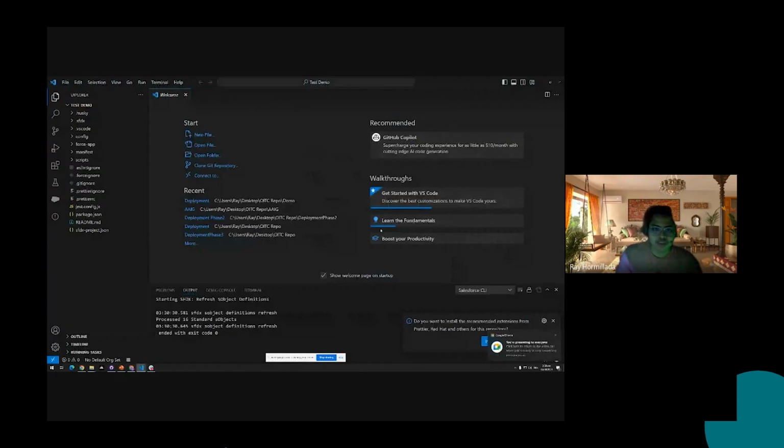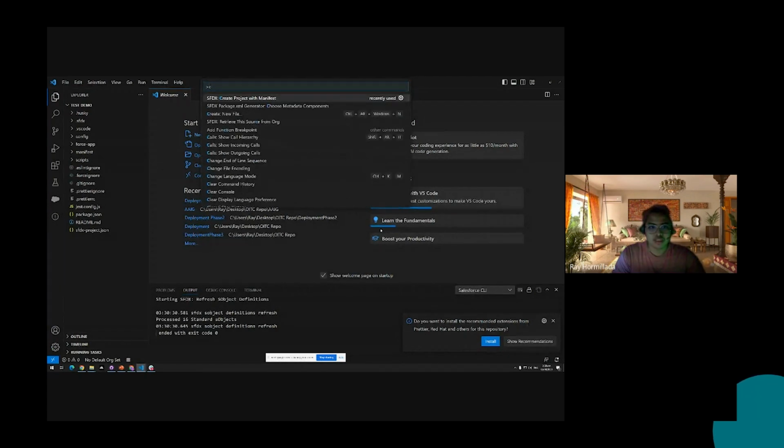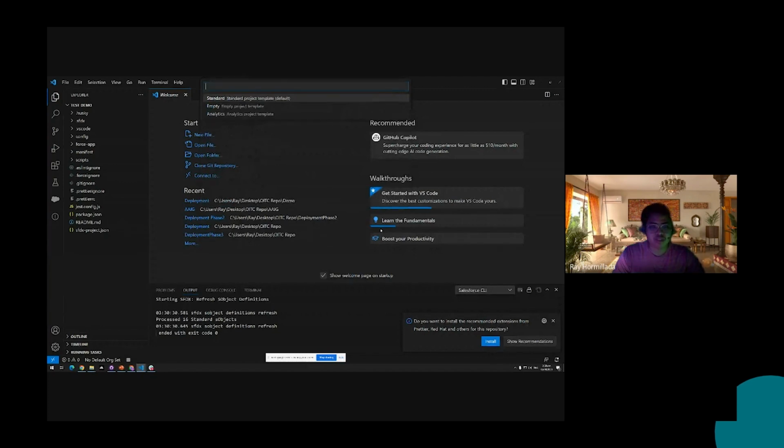So now we are at Visual Studio Code, and for you to create a project with Manifest, you have to press Ctrl-Shift-P and then type in Create Project with Manifest, choose Standard, and enter the project name. That's the test demonstration.